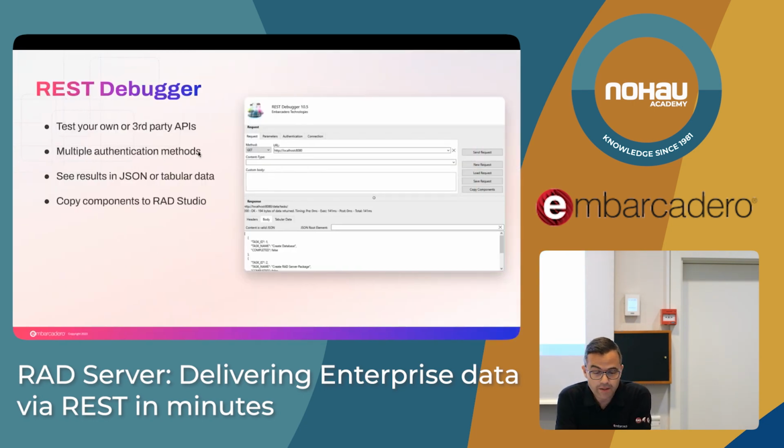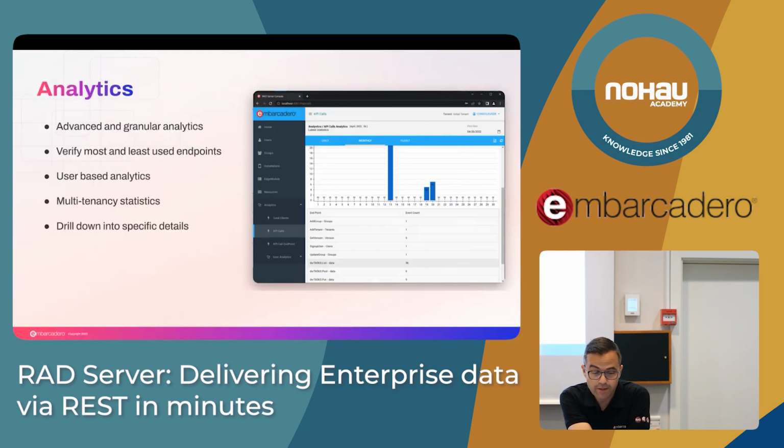So we've talked about the REST debugger, a very neat application that comes with RAD Studio. If you've been working with REST API development, you've probably used Postman or something like that in the past. This is pretty much the same thing, but more focused on RAD Studio development, because you have that very cool copy components magical button. The analytics we just saw, great. You don't have to do anything.